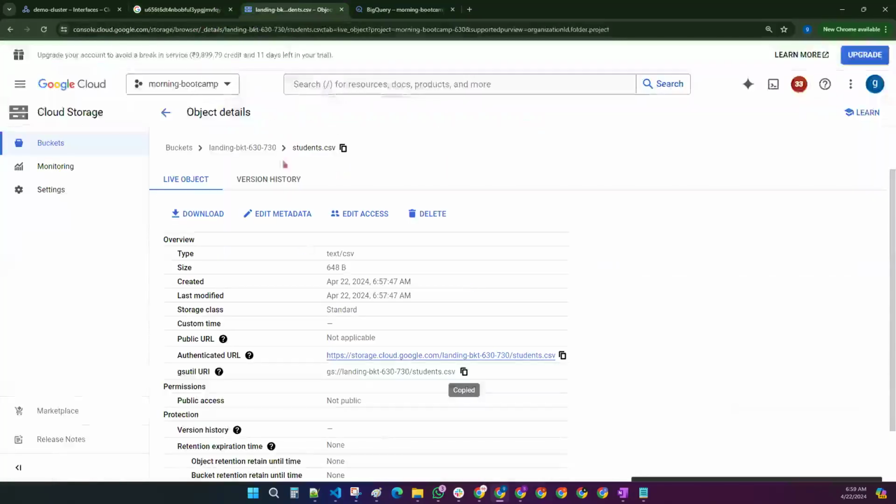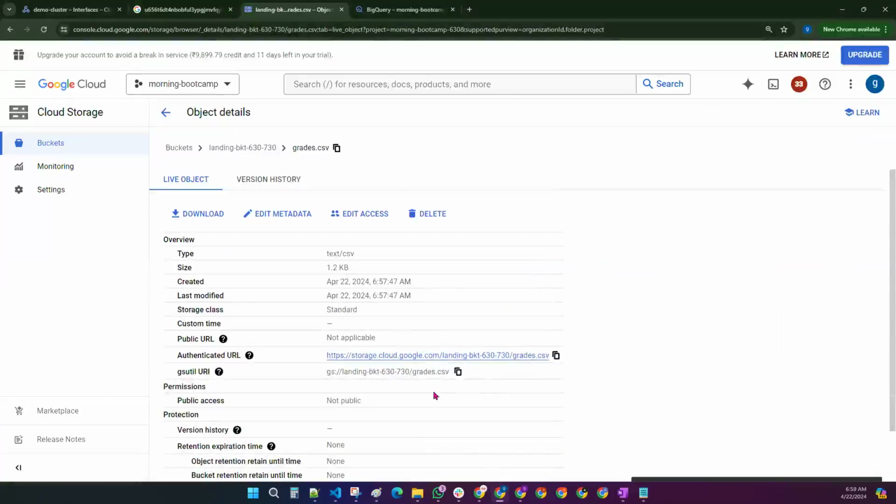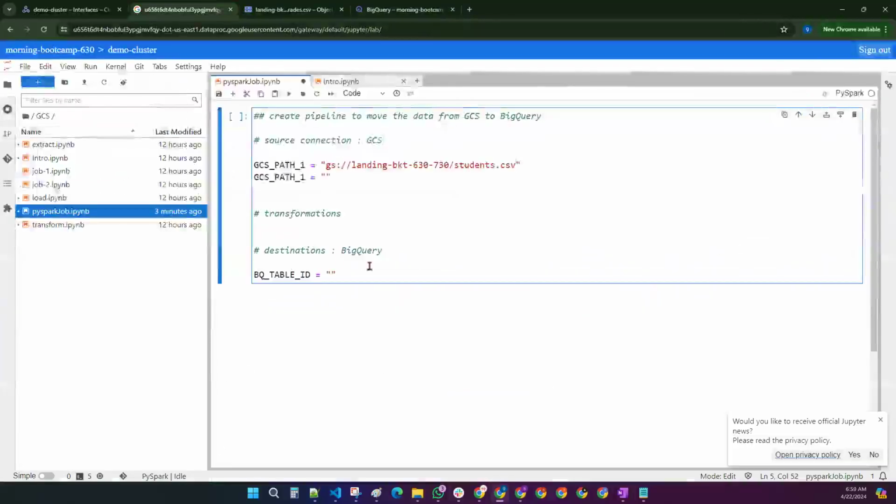And similarly, click on this particular grades.csv and click on that particular path as well, so that you are able to have both of these paths. Okay, so now these are the source files, guys. These are the two CSV files that you have the data with.